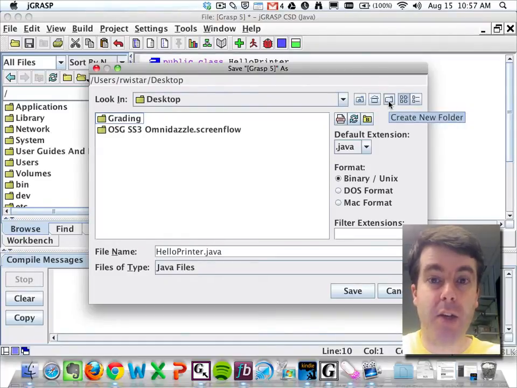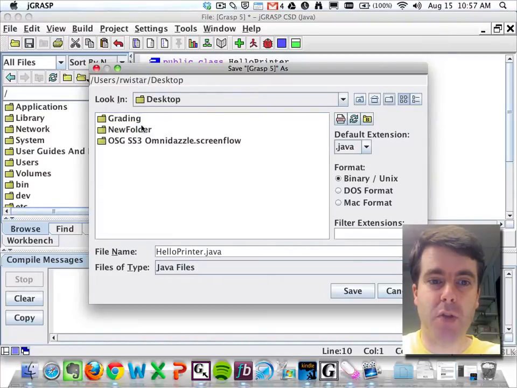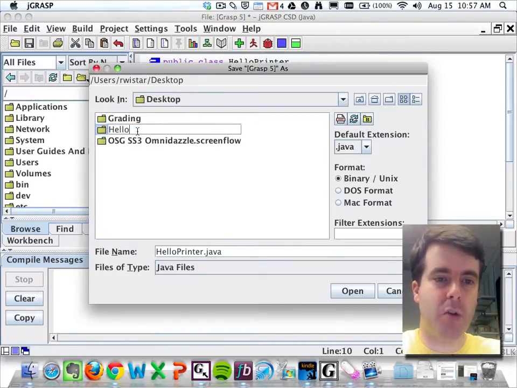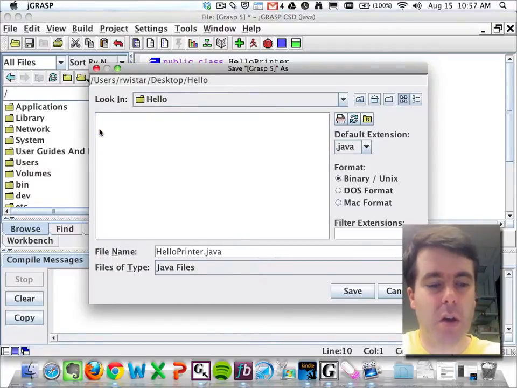And I like to create a new folder for every project that I'm working on, because once you start getting into programs that have lots of files, you're going to want to keep everything organized. So you create a new folder, click on it, and you can give it a new name. I'm going to call it Hello. Double click on the folder to enter that folder, and then go down and look at the name of your file.